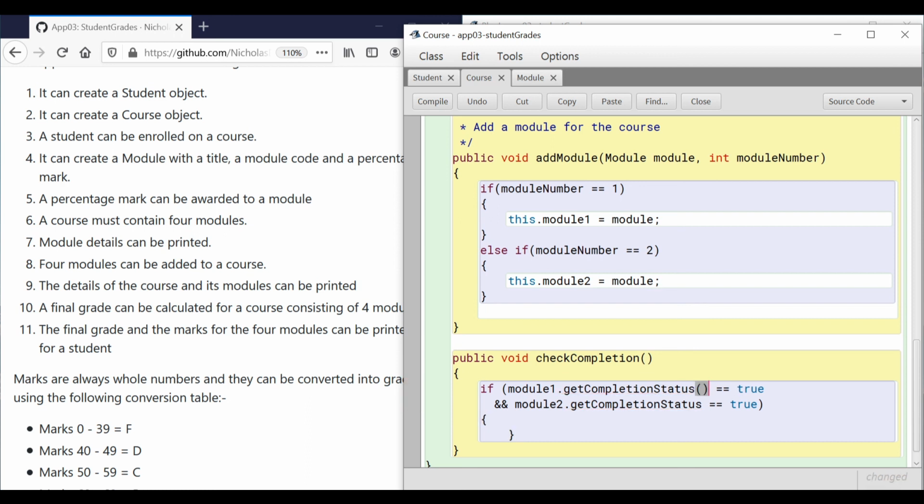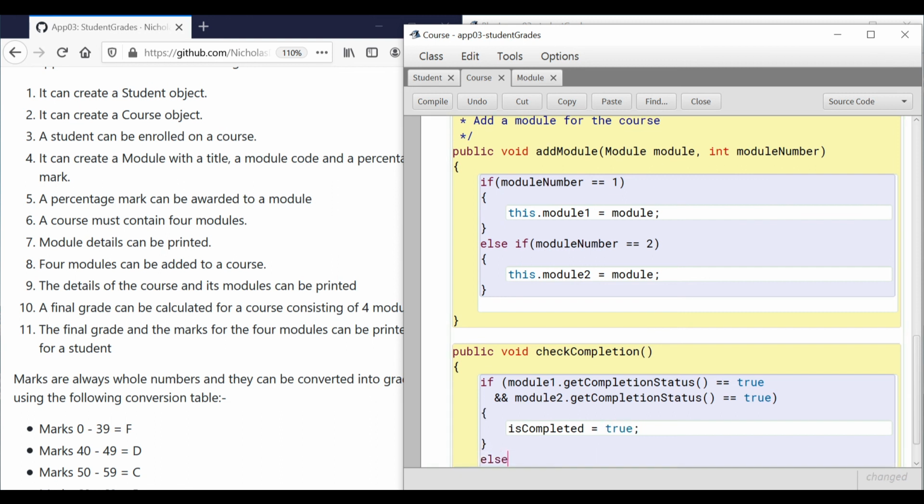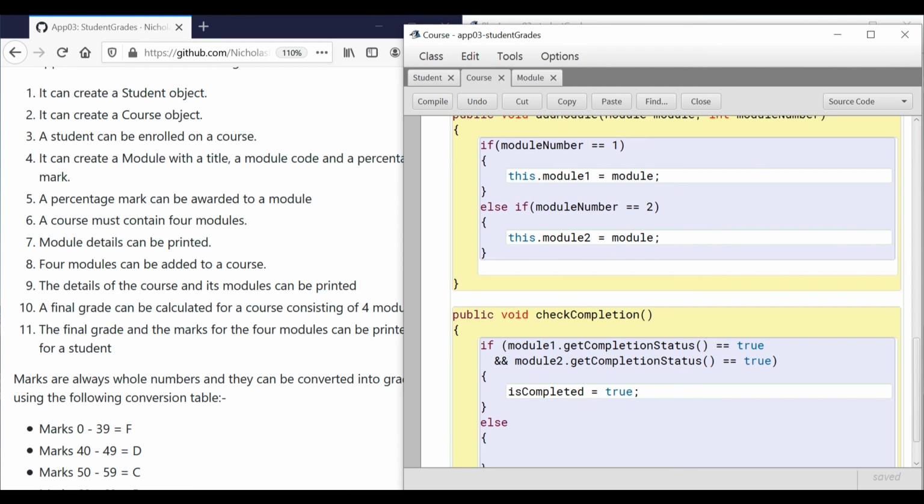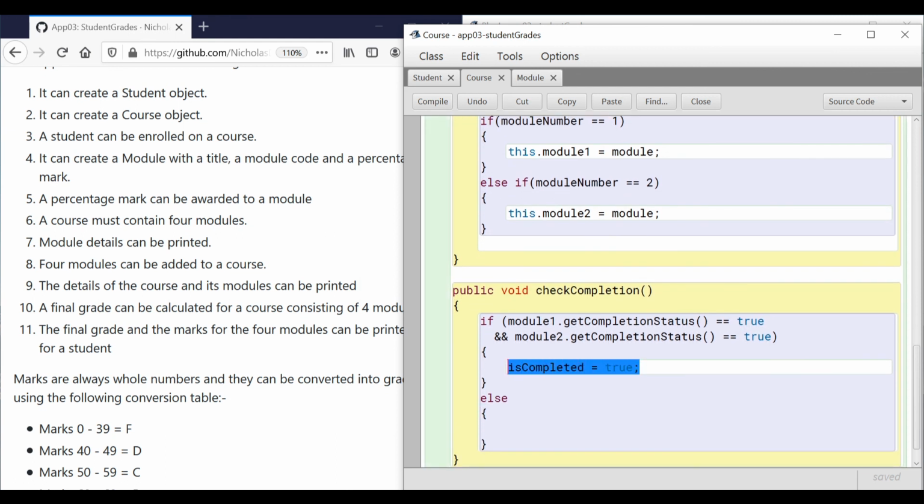Oh, I've missed something. Sorry, it's the parameters. Of course, these are methods. You need to put the parentheses there. Course completion, yeah. So isCompleted is then true for the course, and then anything else is still going to be false. And of course, you'll have to update this for your other 2 modules as well, module 3 and module 4. And then else, it still remains to be false. isCompleted is false.